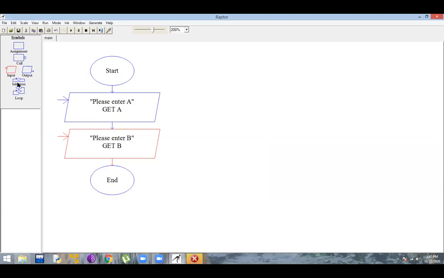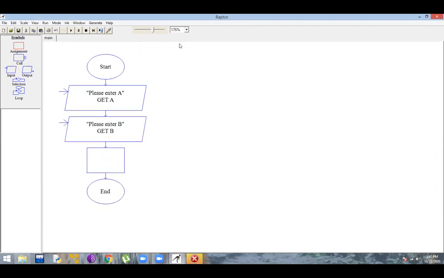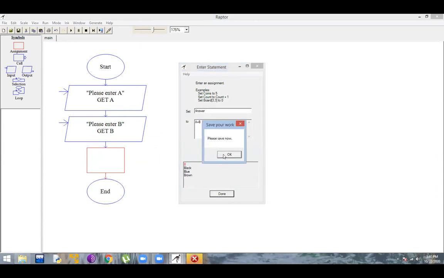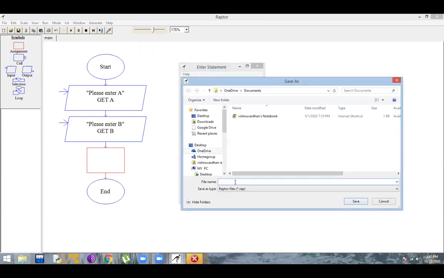Go to assignment, click on that. Now double click on that. Set answer, ANS. Yes, sir. Capital A plus capital B. Done. Save it as something, addition, ADD. That's all, save.